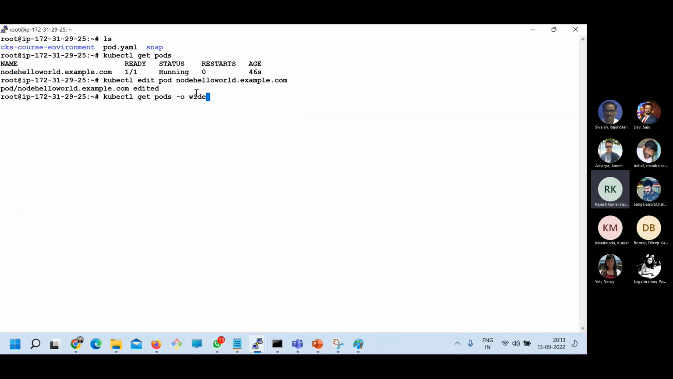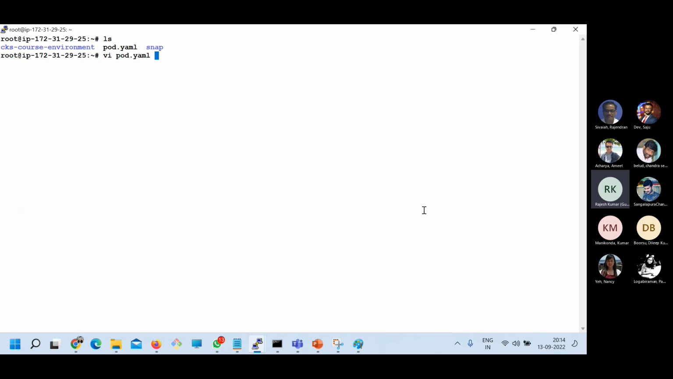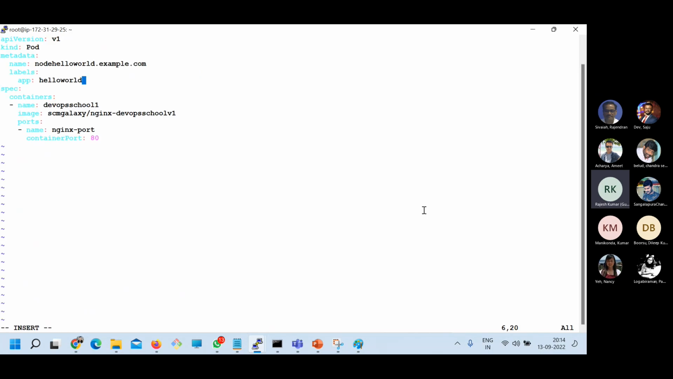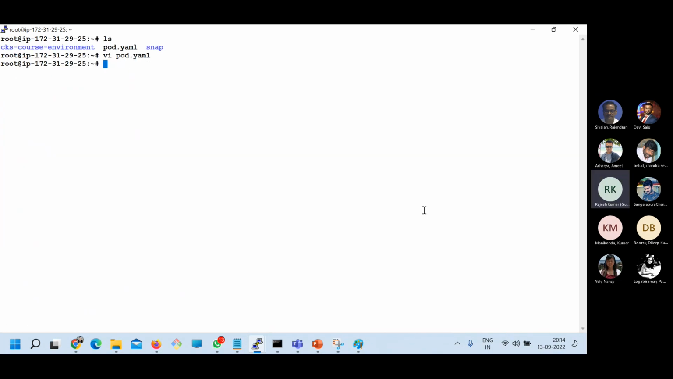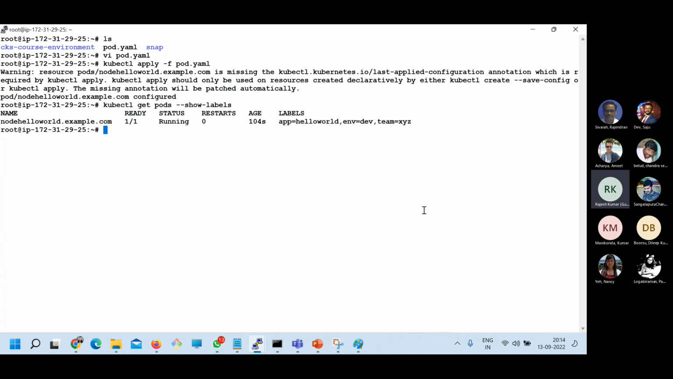And now can I see that the labels are modified or not? And you see that environment is dev. So I edited it also. If you want to edit through the YAML file, no problem. Modify this YAML file and add something here, team, and this belongs to the XYZ team, and save it. And apply, kubectl apply -f pod.yaml, and done. There's some warning that you can ignore for the time being, and see that team is XYZ. So I can modify directly in etcd or the YAML file and apply it.